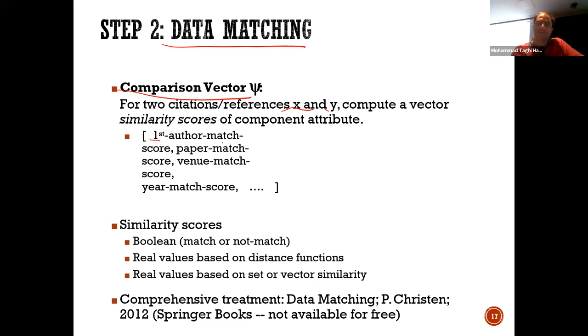Say, for example, the first author match score for the two articles you are considering. So the first item is the first author match score. The second is the paper match score, like in terms of the title. Then you have a year match score, and so on and so forth. From these two records, this is record A and this is record B, both of them are citations. You are creating this table, essentially.